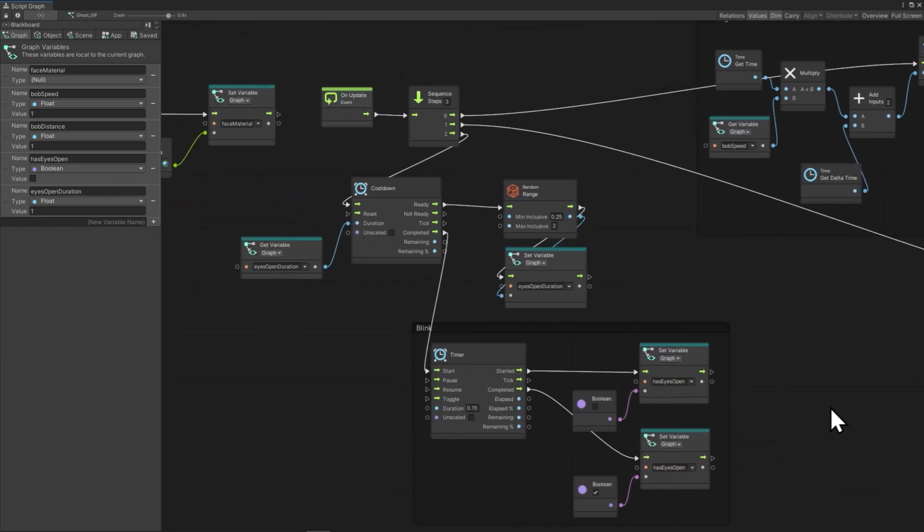Last, I have a cooldown node with a random duration so that we can randomize the blinking, or how long the eyes are open before blinking. And finally, the blink. A timer that the eyes are shut for 0.15 seconds, which felt about right to me. When the timer is done, the bool is flipped back to true, so the eyes will be open.